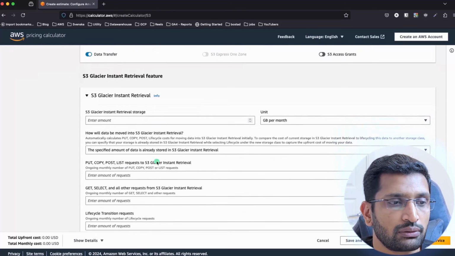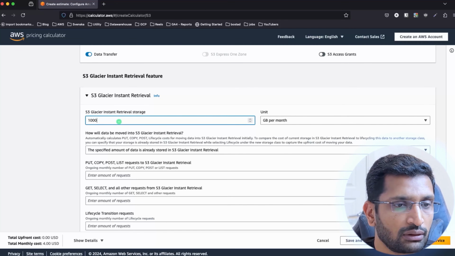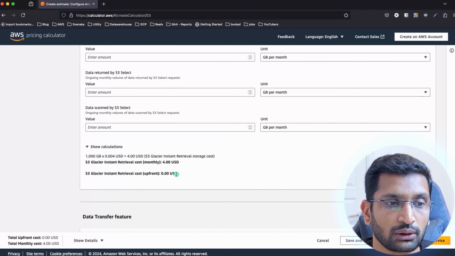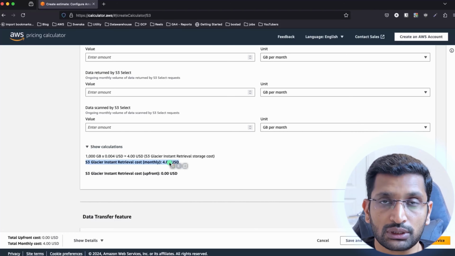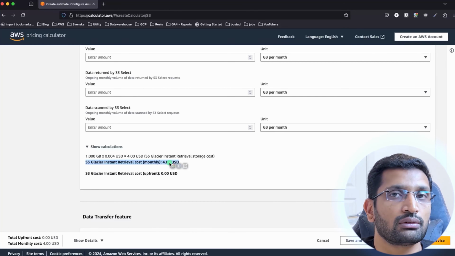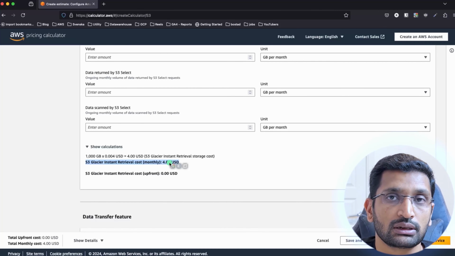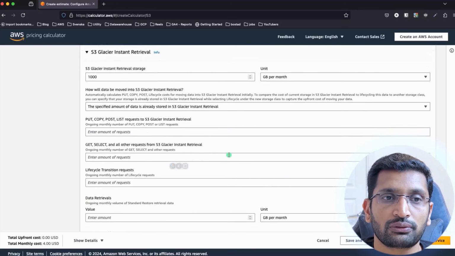The amount of data I'm going to enter is 1000 here, which is correct. And then I'm going to go below and click on show calculation. So here you can see the difference. Now it is showing 4 USD per month. That's the drastic difference which comes in when you use different storage classes for your AWS S3 storage. But as I told you, the Glacier services are not for frequent data access.